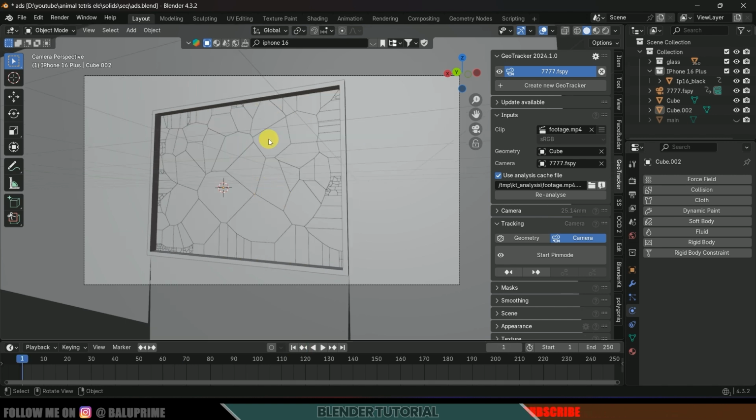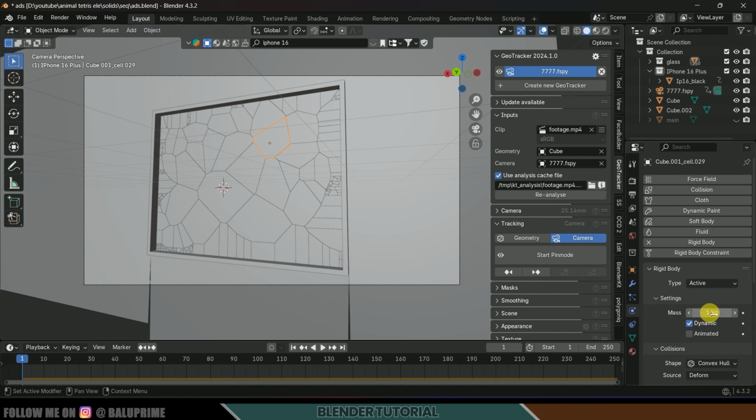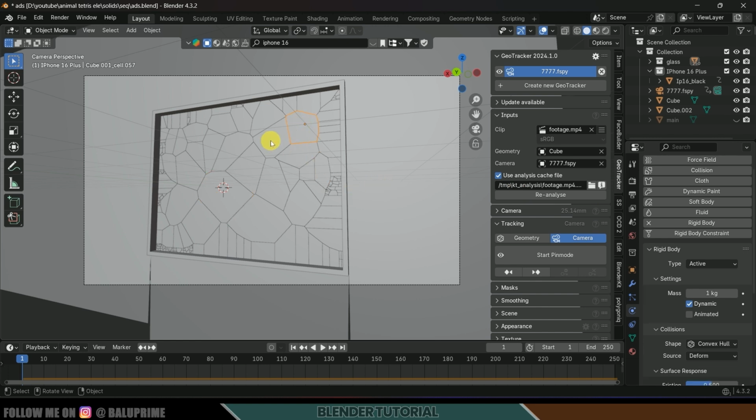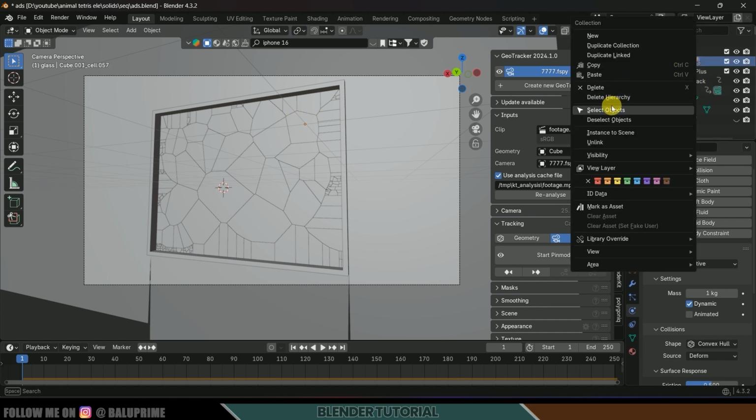Now here we need to change the mass for each piece. If I select this single piece here, the mass of this piece is 1 kg, this piece is 1 kg, and this piece is 1 kg. Whichever piece you select, the mass is showing 1 kg. Now we need to make the mass depend on the size. For that, let's select all the pieces, right click and select objects.